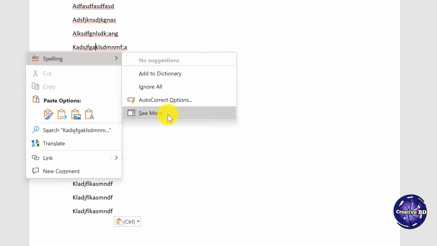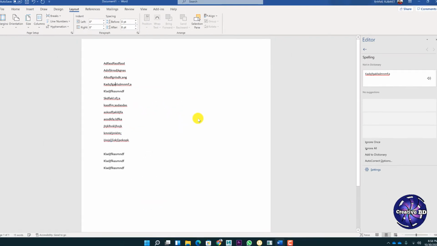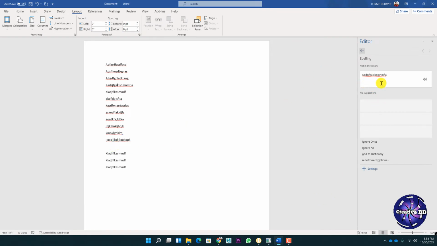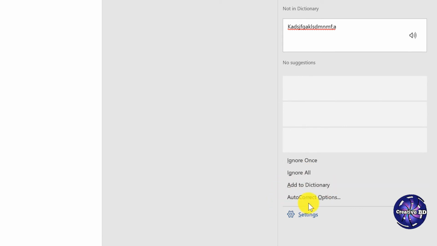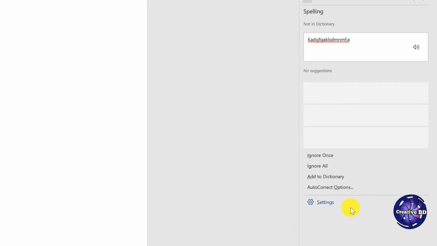more right here. And I would suggest you use Microsoft 365, Office 365, as this is the latest version and it has more functionalities. But I think it's still going to work with the older versions as well. I'm not sure. So let's get started. Click on see more, and in see more, as you can see, on the editor tab it says ignore once, ignore all, add to dictionary, auto correct options. We don't want anything to do with those. We're just going to go to settings right here at the bottom.